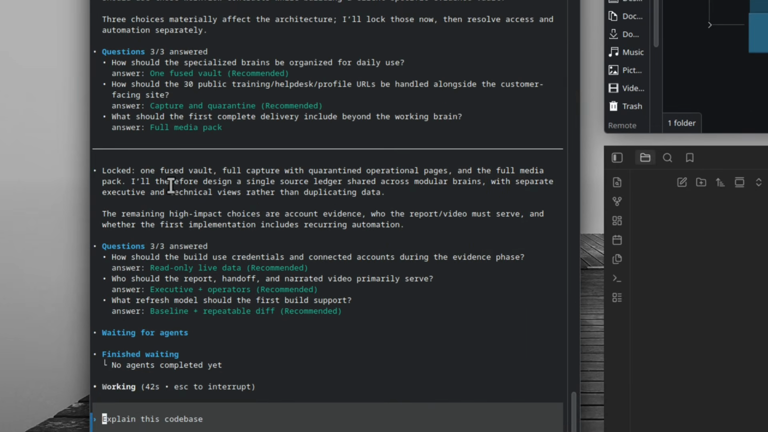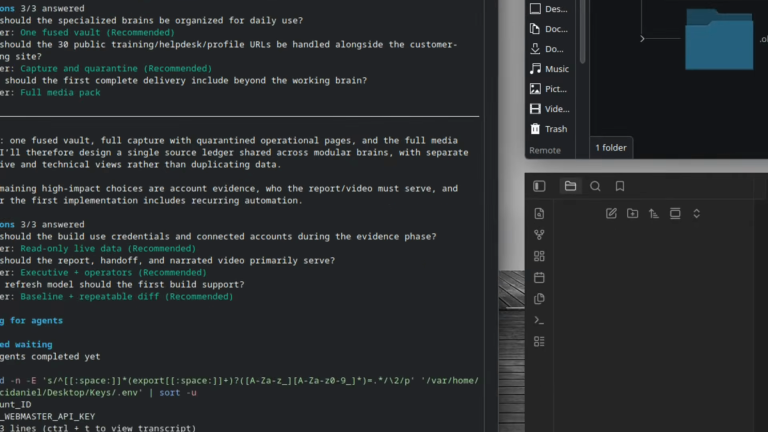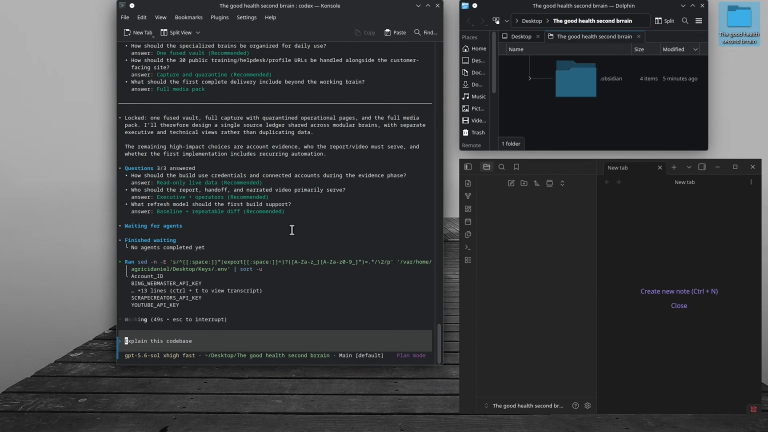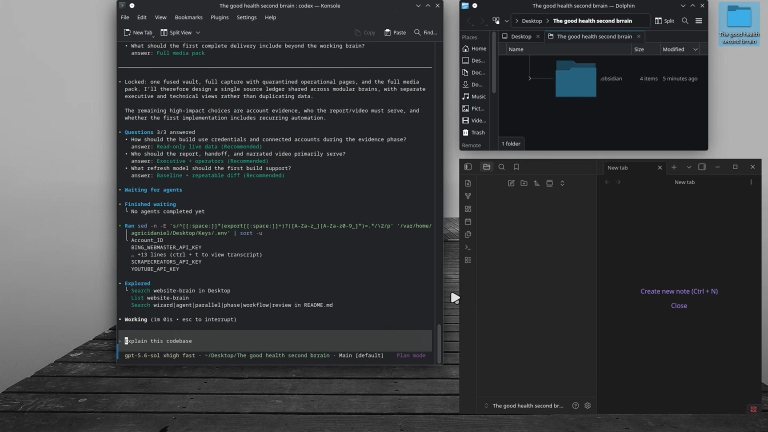But locked one fused vault, full capture, with quarantine operational pages and the full media pack. So this is exactly what I wanted. At the same time, it will craft for us a video in regards to the overall report as it was performed. So guys, I will fast forward right now to the current Ultimate Brain so you can see the end results.